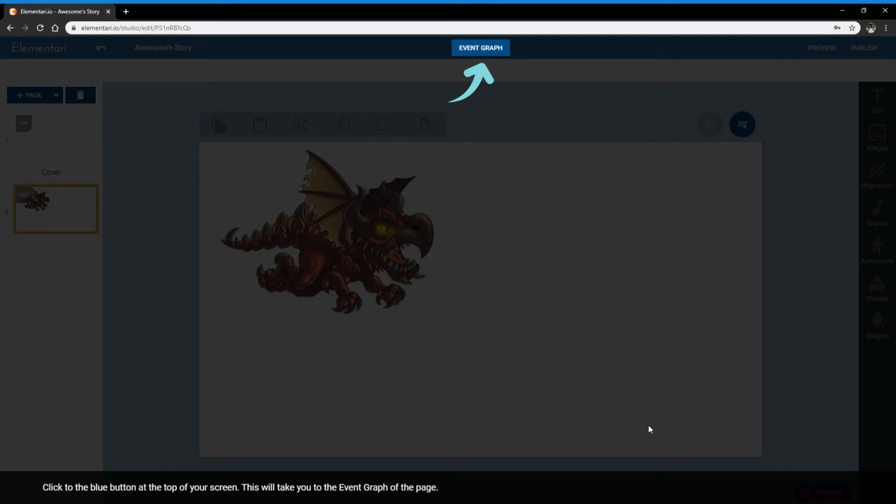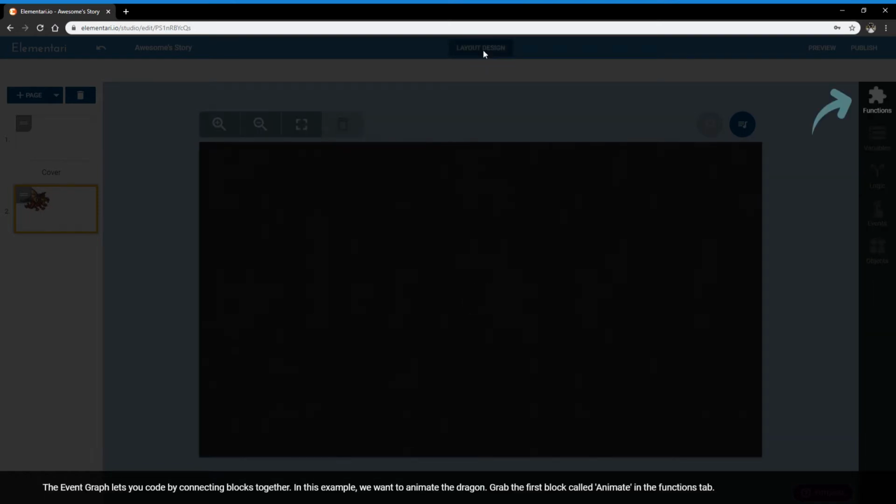Now you will click the blue button on the top of the screen called Event Graph. And this will take you to the event graph side of the page. So I'm going to stop here and give you a quick overview of what the event graph is. The event graph lets you code by connecting blocks together. So every page on elementary has two sides. The first side is the layout, where you can design your page with the different text elements, the images, and the backgrounds. And the event graph is really where you can code your interactions.